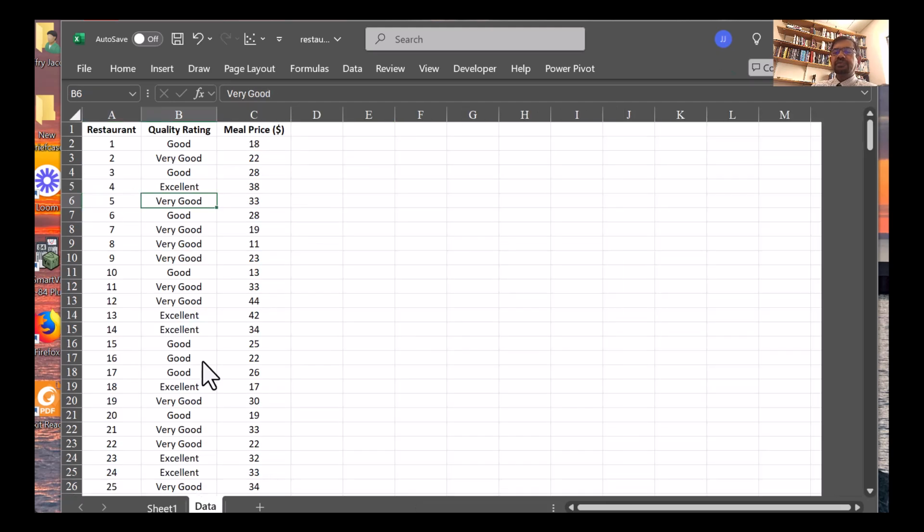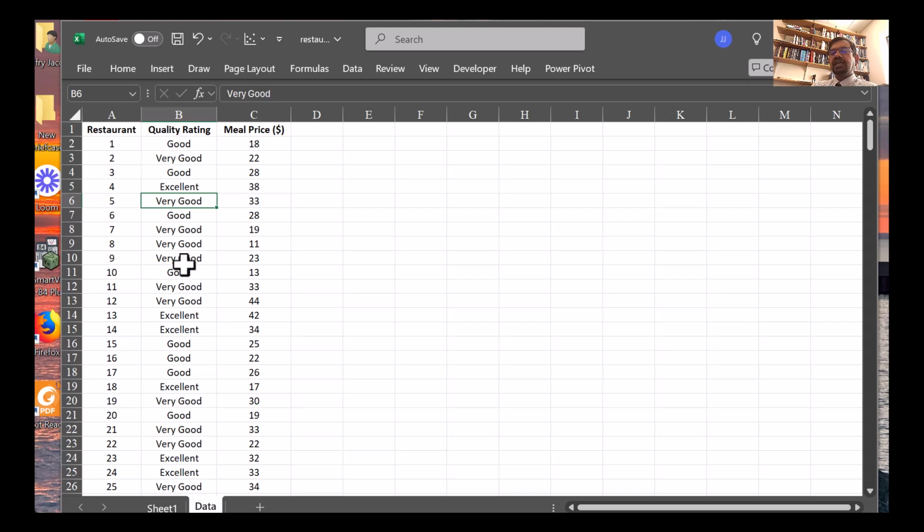But suppose I want to go beyond that. I want to not just do a display of the counts, but maybe I want to create categories of various meal prices and then see how many restaurants are in each combination of row and cell. So that's a cross tab in which we have one variable appearing as rows and the other one appearing as columns.